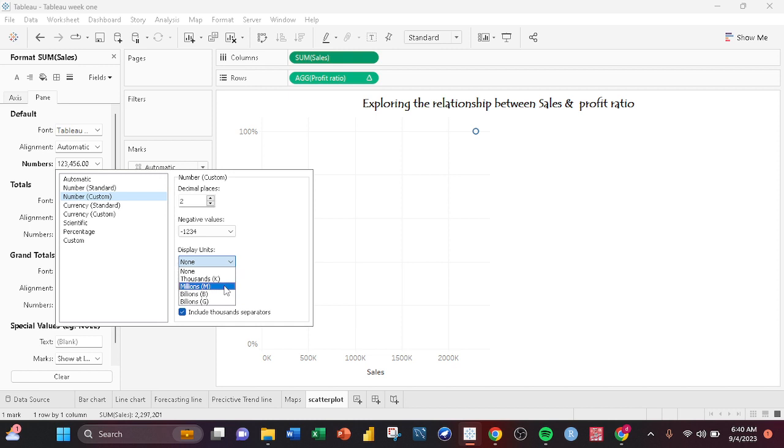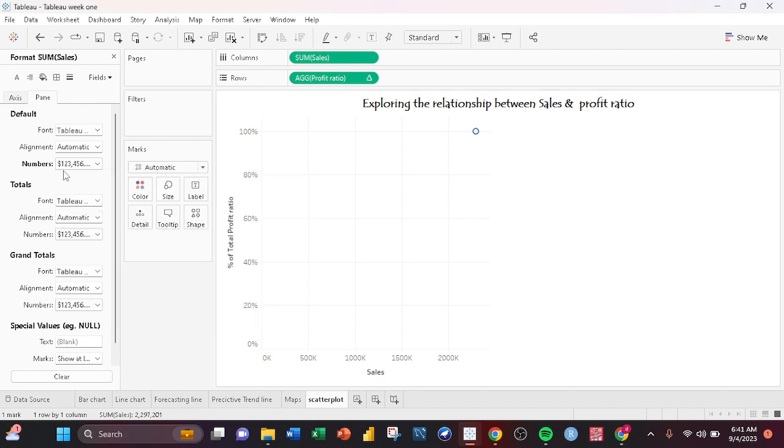Yeah, it is already in dollars because I don't think we have something else we can. You see, it's already in dollars.